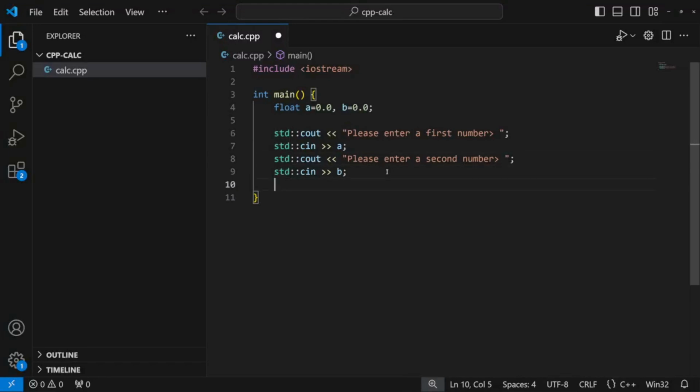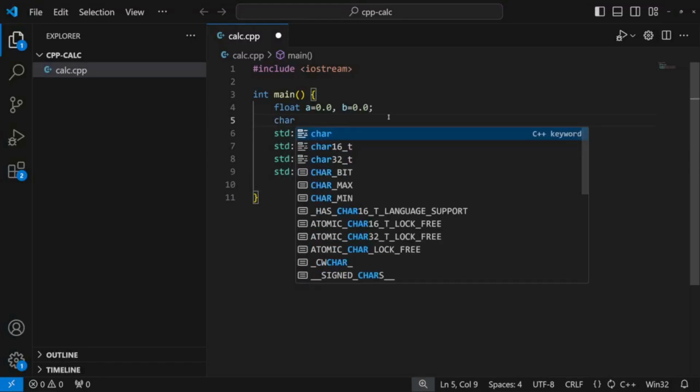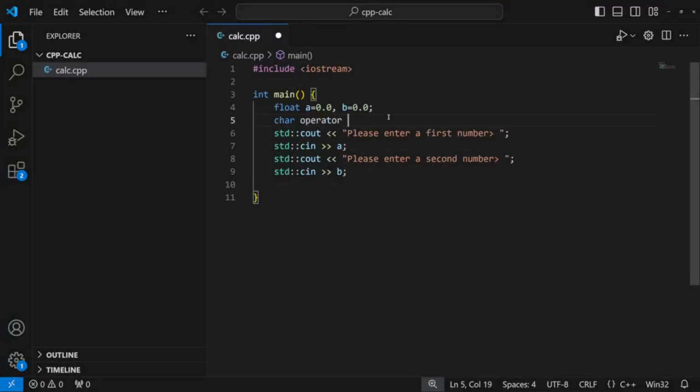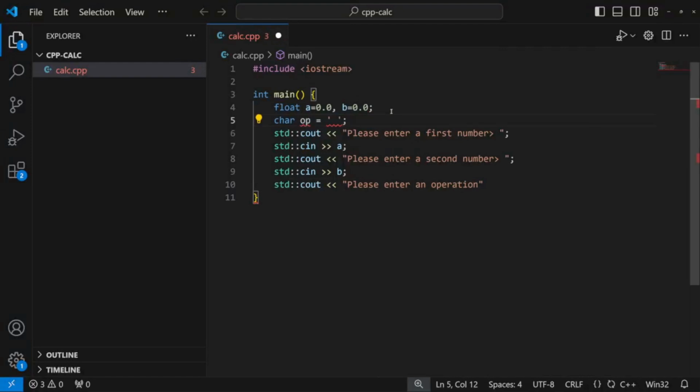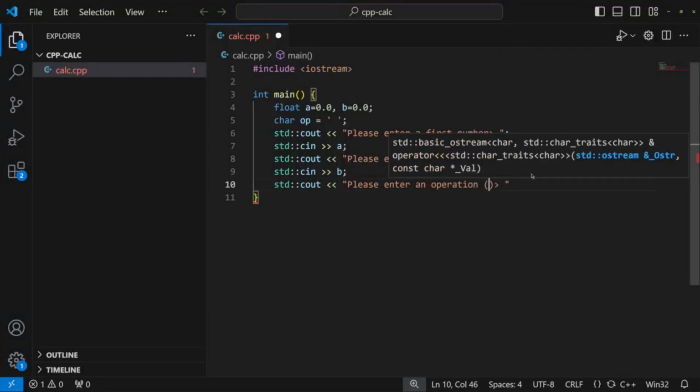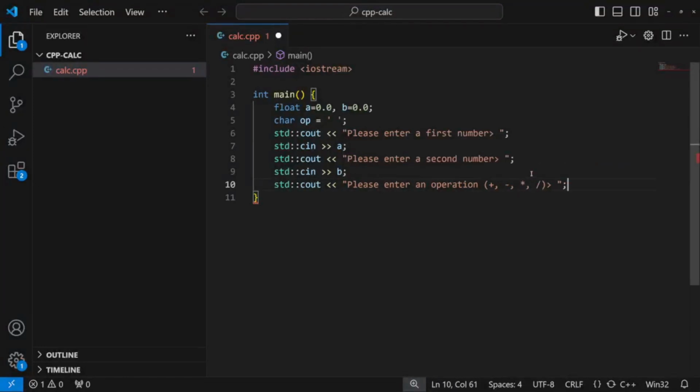One more time, we're going to declare a char called operator, and we'll just set that to an empty space for now. And then we'll do cout, please enter an operation. Why is that complaining? Char. Oh. We'll just say op, because I think operator is a keyword. And then we'll tell the user what we want, like plus, minus, multiply, or divide. And then one last time, cin, and then op.